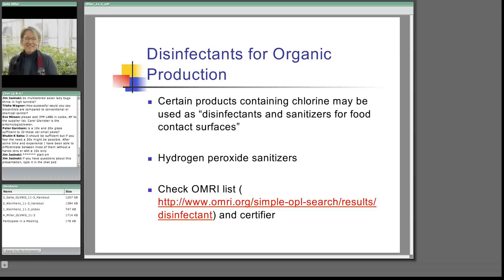The chlorine products, again, there are some on the OMRI list, but you just have to look at the restrictions and certainly check with your certifier, and you can look at this website to find more information. Okay.